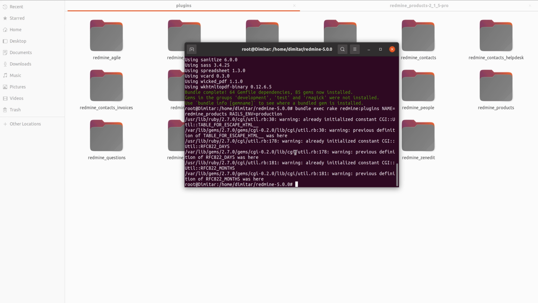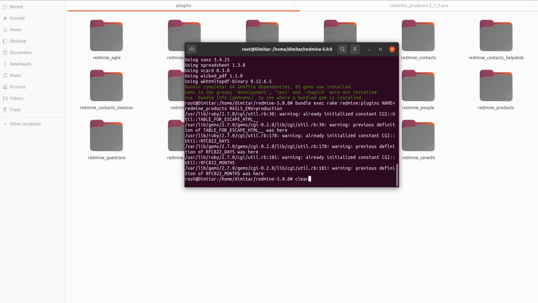So the last command is for restarting Redmine. It is with touch tmp/restart.txt.